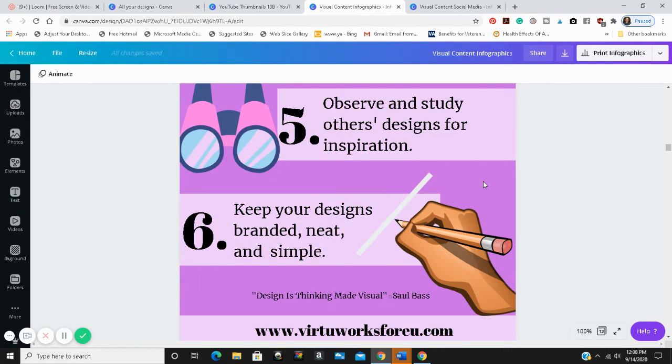Okay, number 6, keep your designs branded, neat, and simple. As I said earlier, if you have your brand fonts and your brand colors, you can also use your logo on your designs. You want to brand your designs so that your designs will be consistent all across your social media platforms, whatever social media platforms. If you are on 2 or 3 and people are looking at your designs, you want them to be congruent. They have the same colors, the same fonts, the same logo.